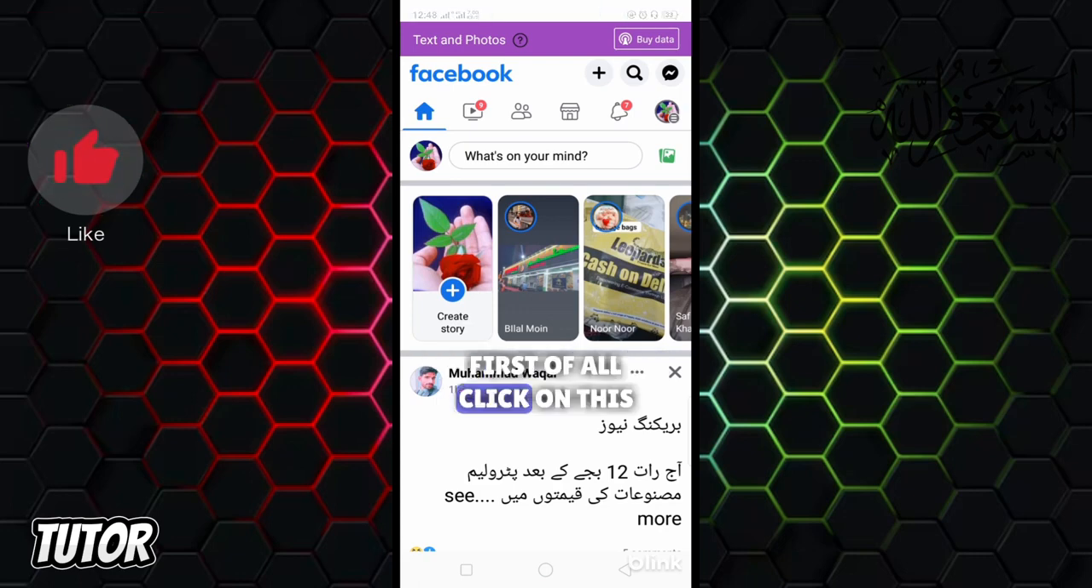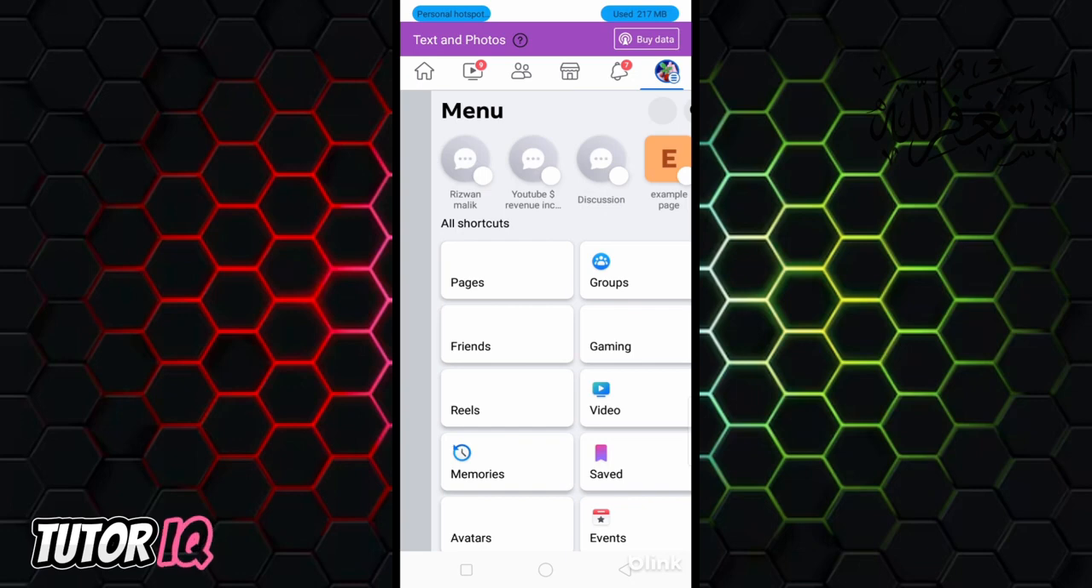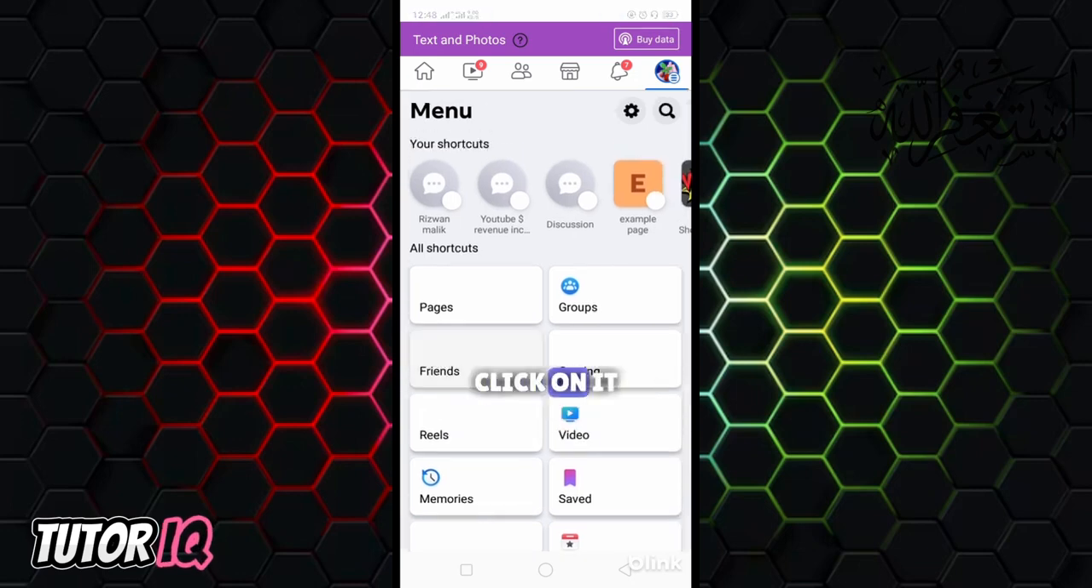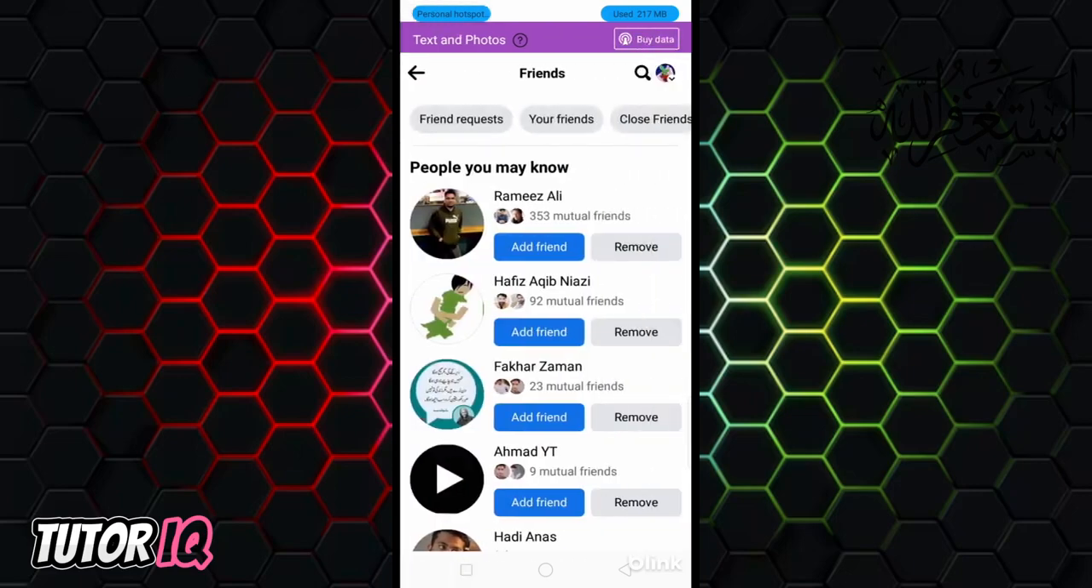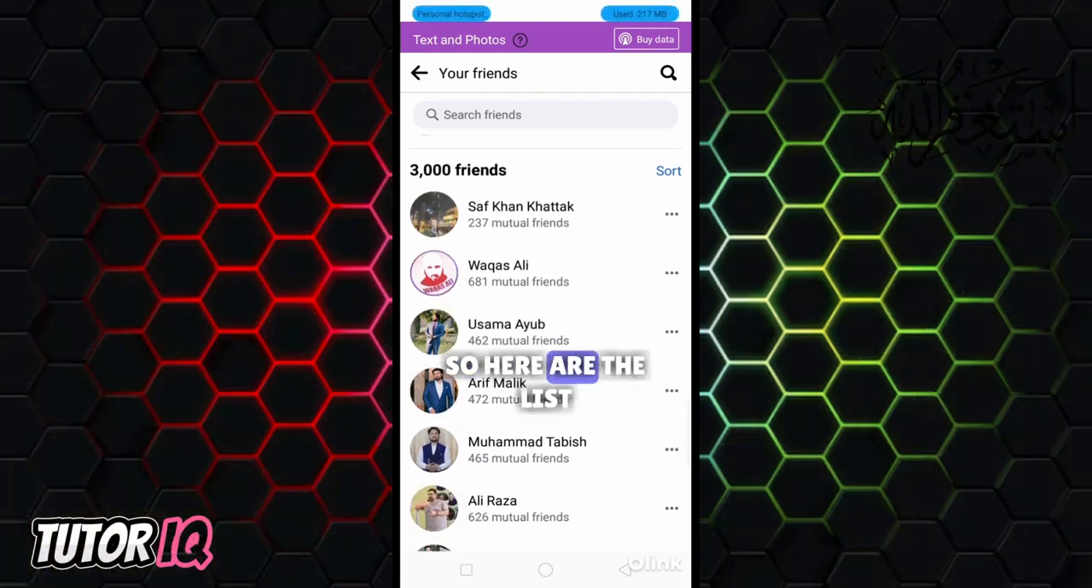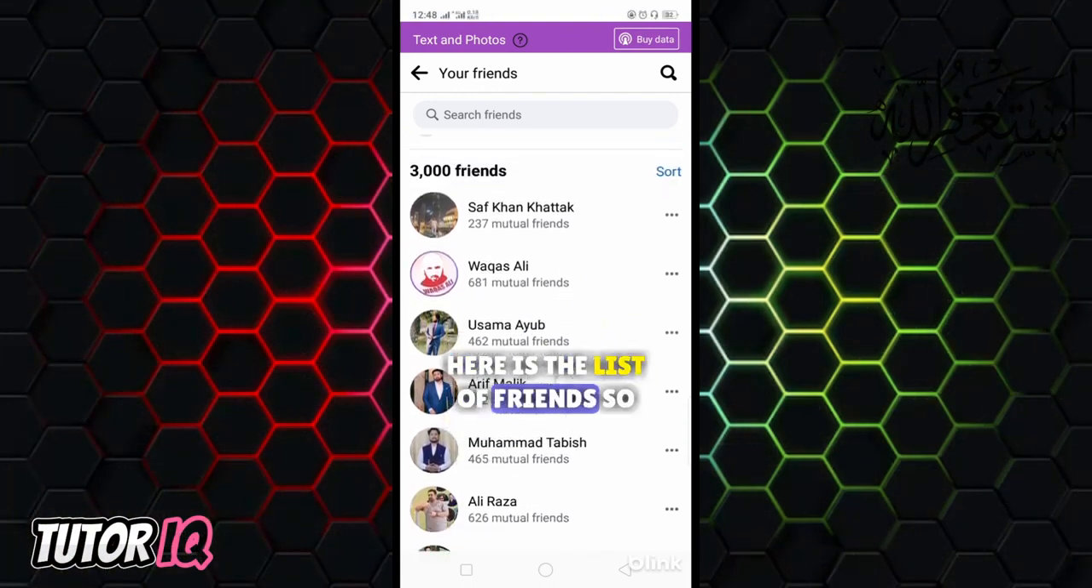First of all, click on this menu. So here you can see the friends option. Click on it and now click on your friends. So here is the list of friends.